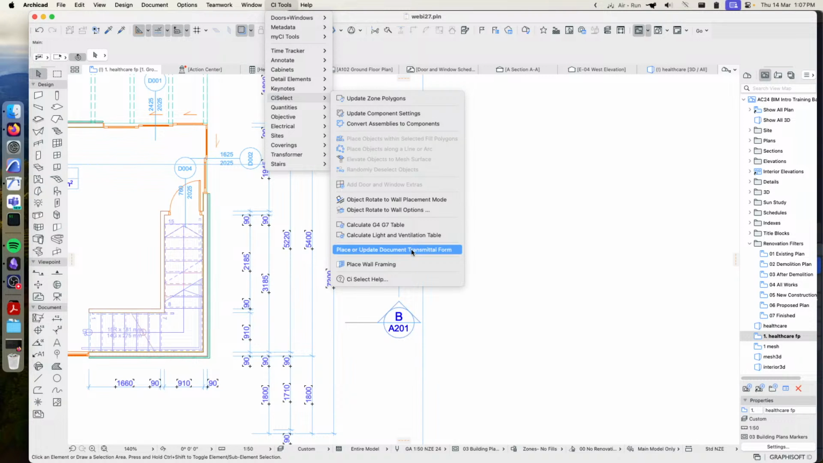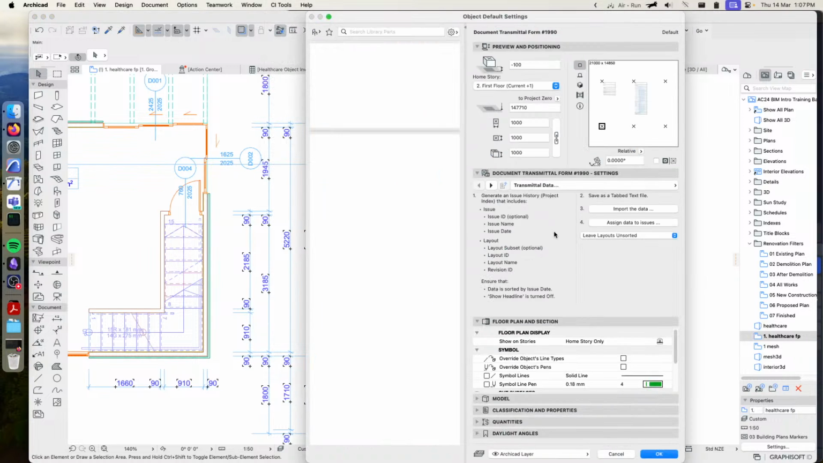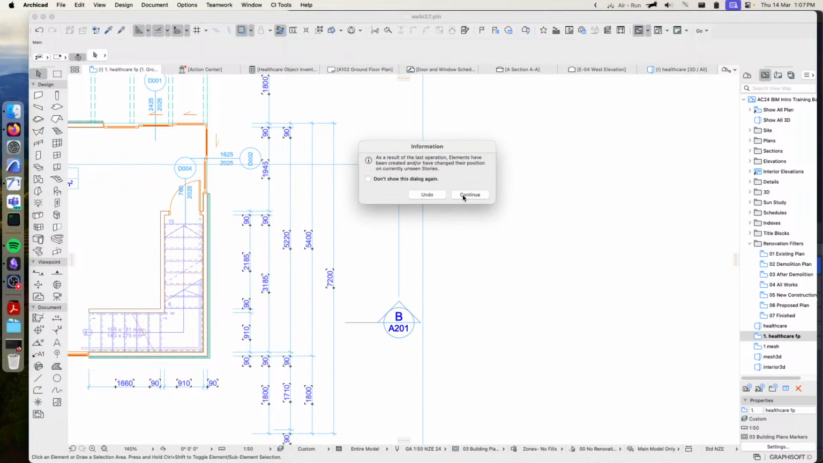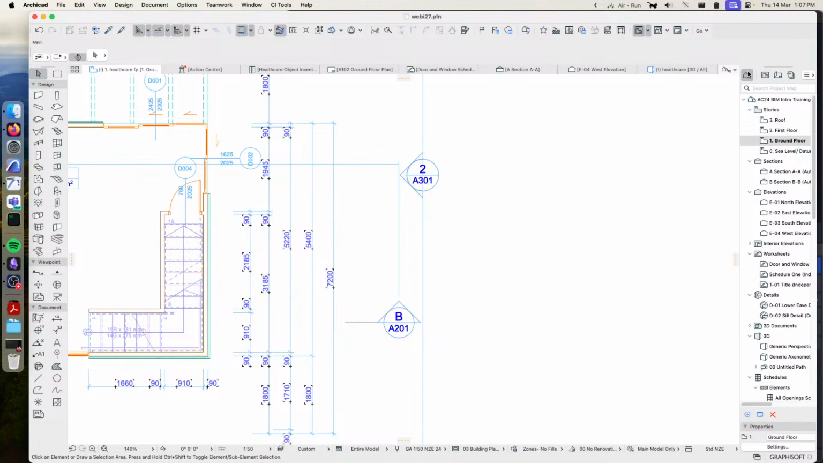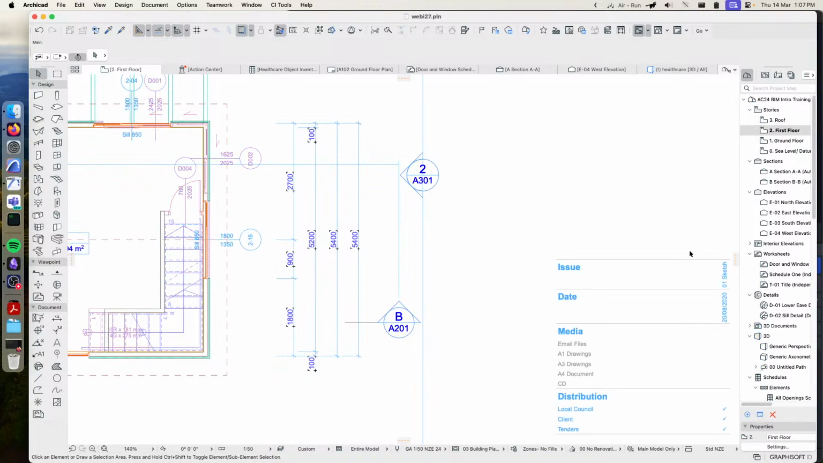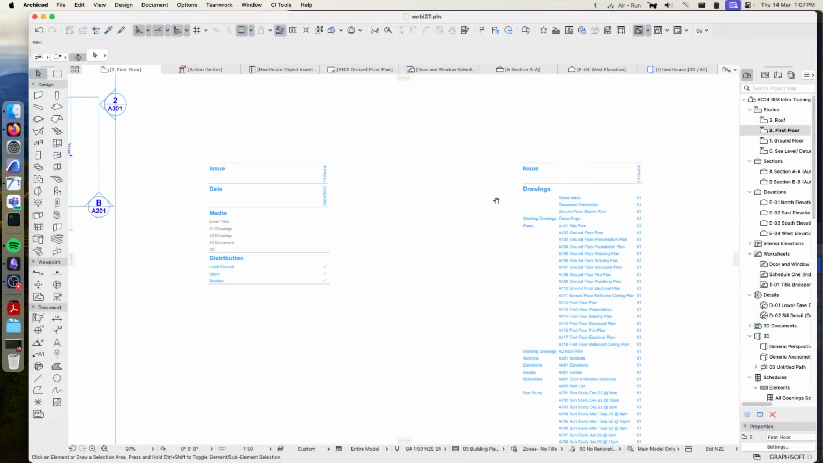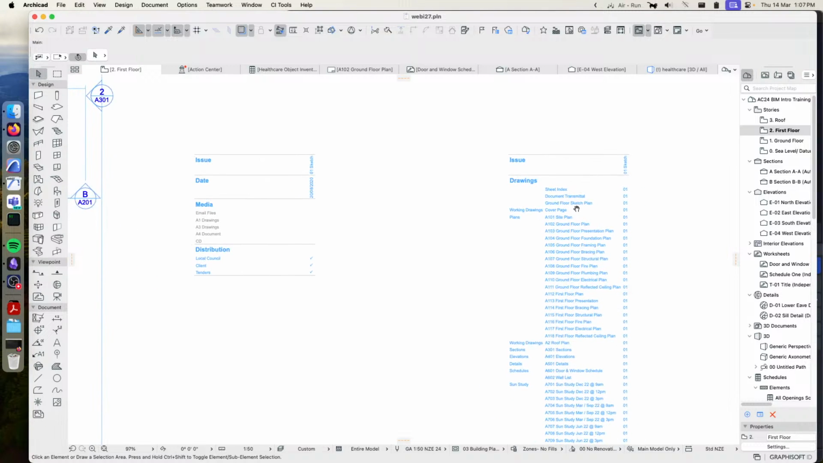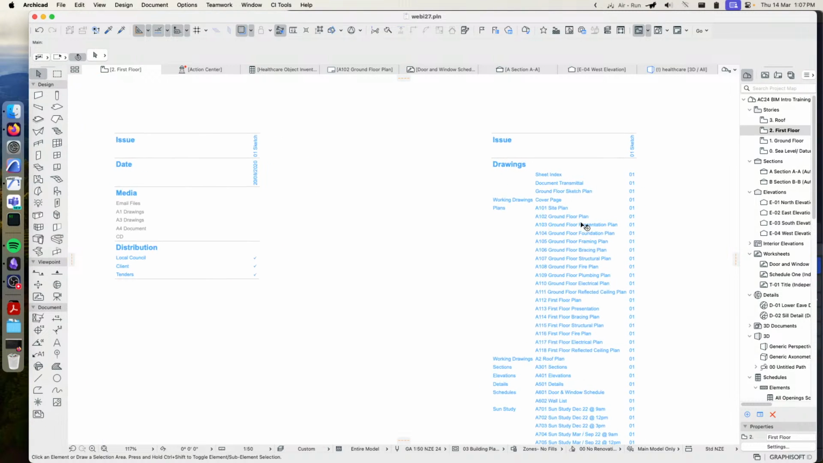You don't have to have a schedule that includes everything. You don't have to import and export anything at all. You just choose this menu option, choose the settings for it. We'll leave it as default for now. Click OK and then place it. This one I've put on the wrong story. There we go. So you can see it's placed a transmittal form and the data is already there. We didn't have to do anything to get that.